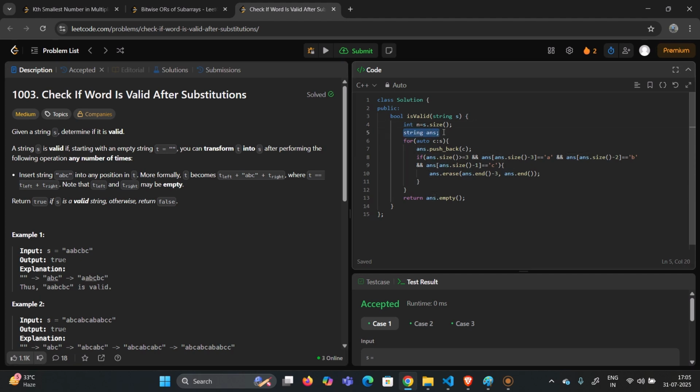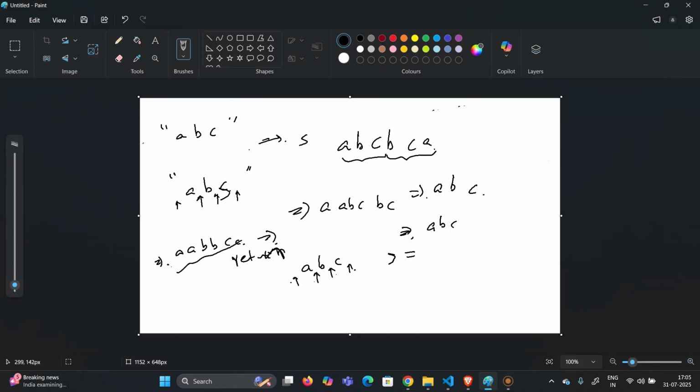First, I'm taking a string answer. For each character in S, I'm pushing the character straight away first. If the answer's size is greater than or equal to 3, and the third index from the last is A, the second index from the last is B, and the first index from the last is C, I am trying to remove all these three characters from the answer whenever possible. By this, we can straight away remove all possible combinations. So I will try to show you with this current example.